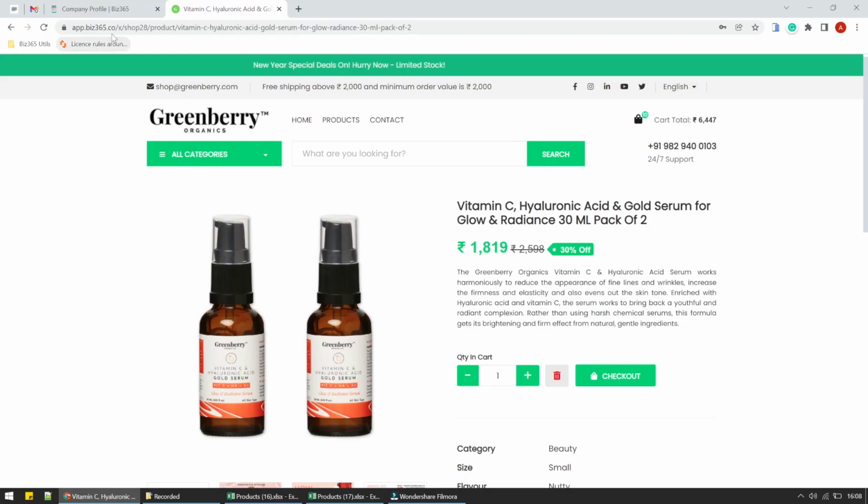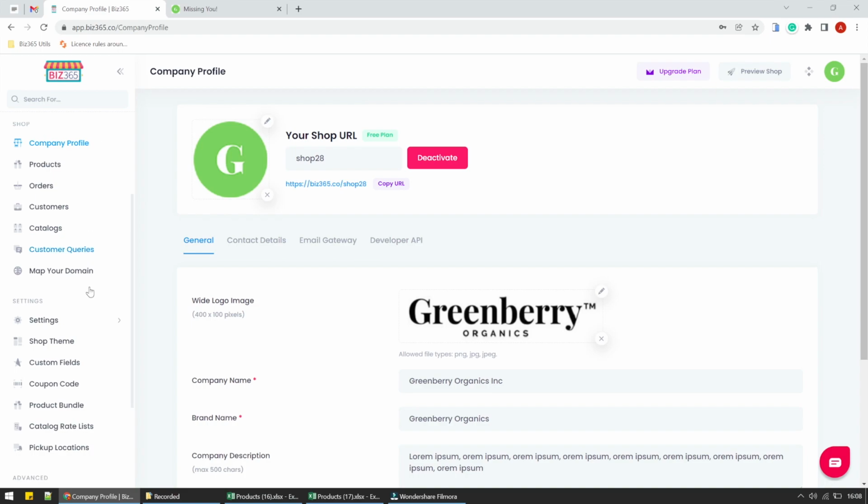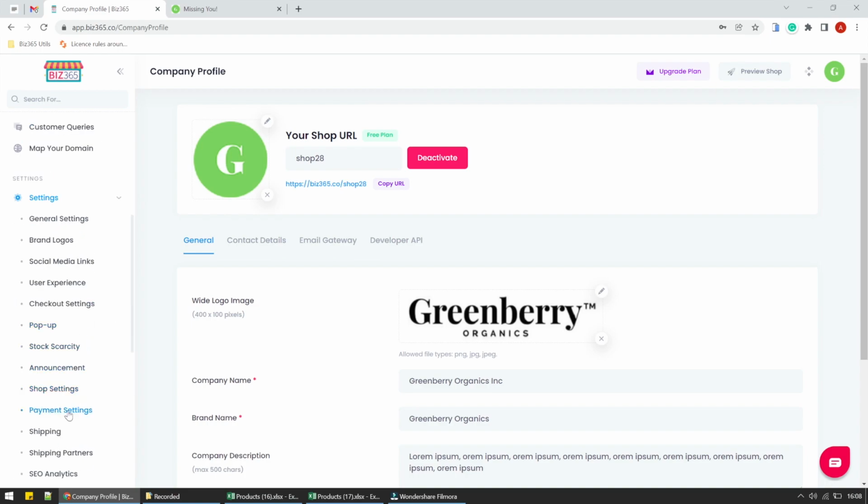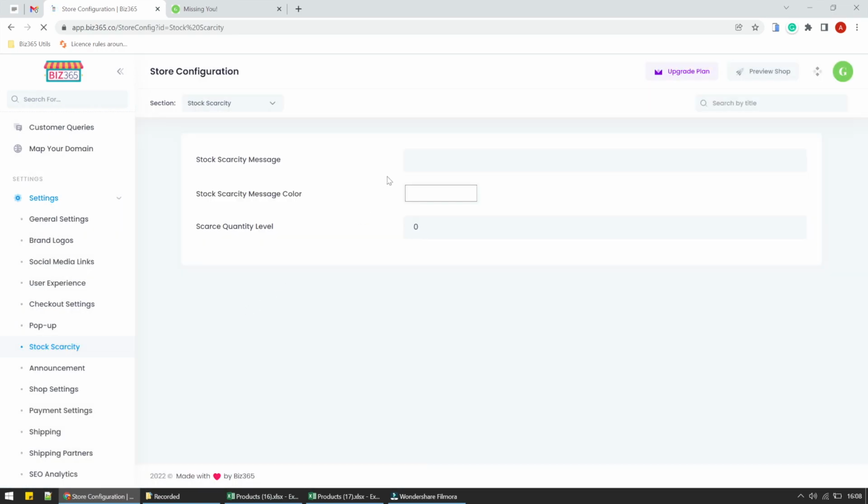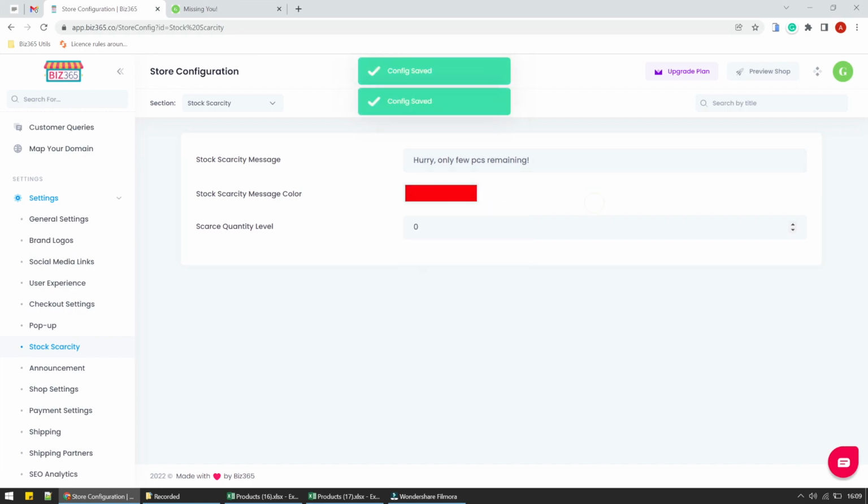How do we do it? Let's explore that. If I go into my company profile, and from here settings, and go into scarcity, stock scarcity, we are going to put the stock scarcity message here: Hurry, only few pieces remaining. And we are going to put the color of the stock scarcity as red. And let's say we want that whenever the number of items dips below 5 in the inventory, the stock scarcity method should start showing up.